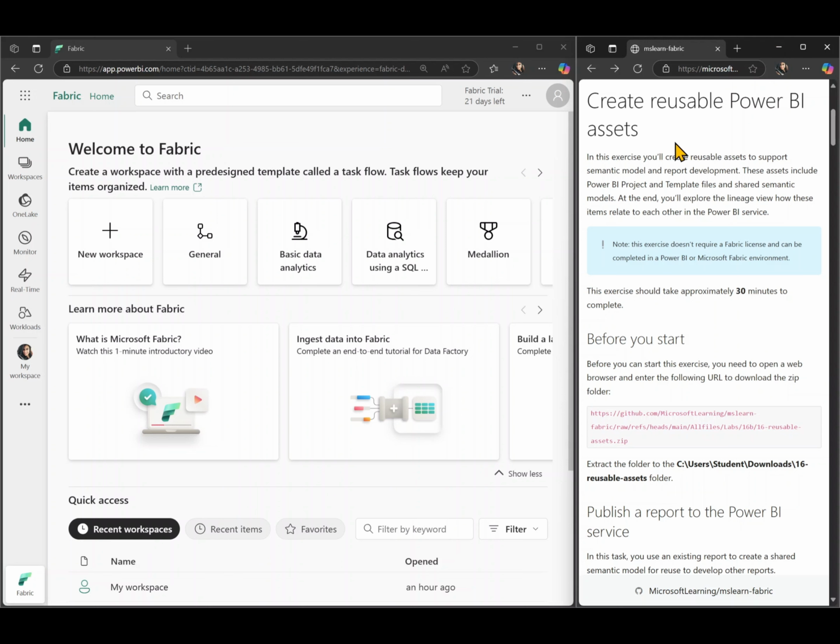So let's get started into our next lab, which is creating reusable Power BI assets. This lab should take you approximately 30 minutes to complete if you're relatively new to Power BI or Microsoft Fabric. But if you are familiar already with Fabric and Power BI, it should take you considerably less time.